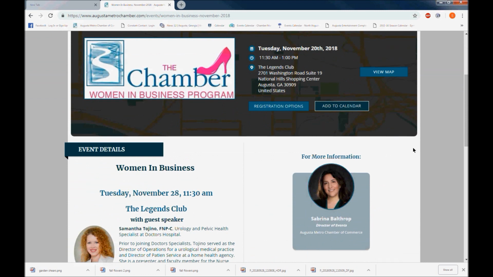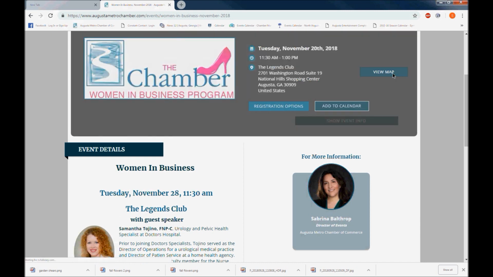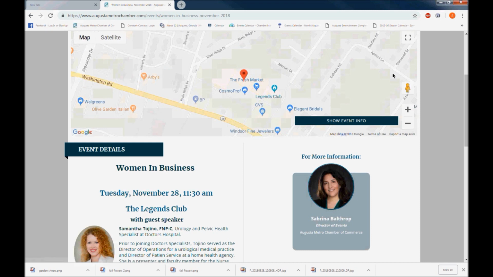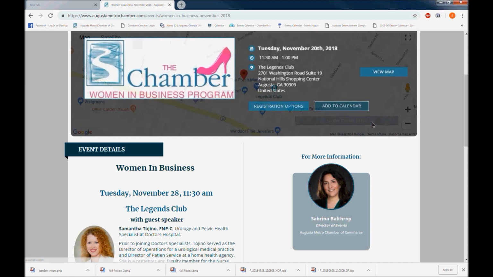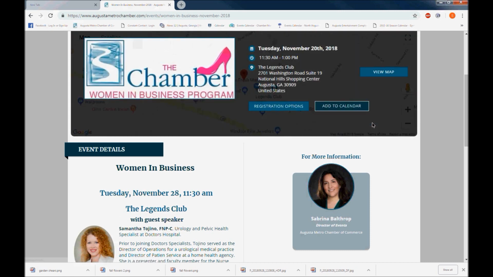On the events detail page, you also notice we have a few unique features on the header as well. If you need to know a little bit more about the particular location, clicking View Map will pull up a Google map of the venue location. To return to the previous screen, you simply show Event Info, and it returns. You can also add to your calendar. By clicking that, you can add it to your calendar in any of these formats. But note that if you're adding it to your calendar, that's not registering you for the event. To register, you click Registration Options to pull up the registration page.